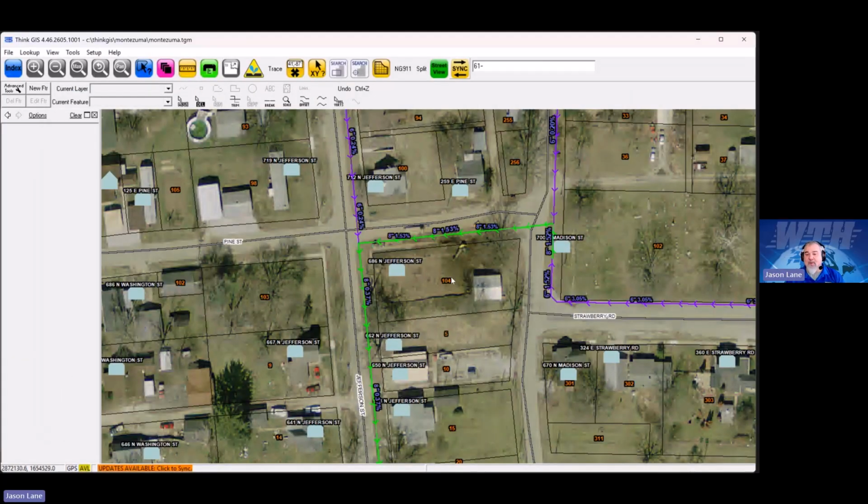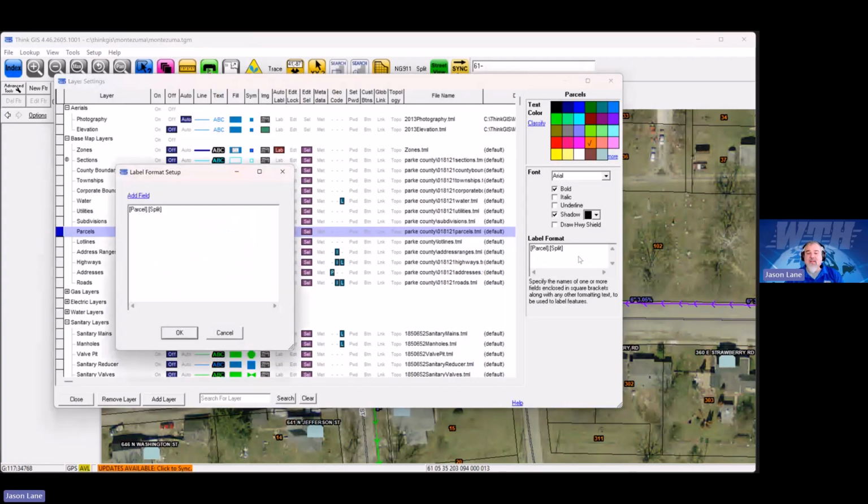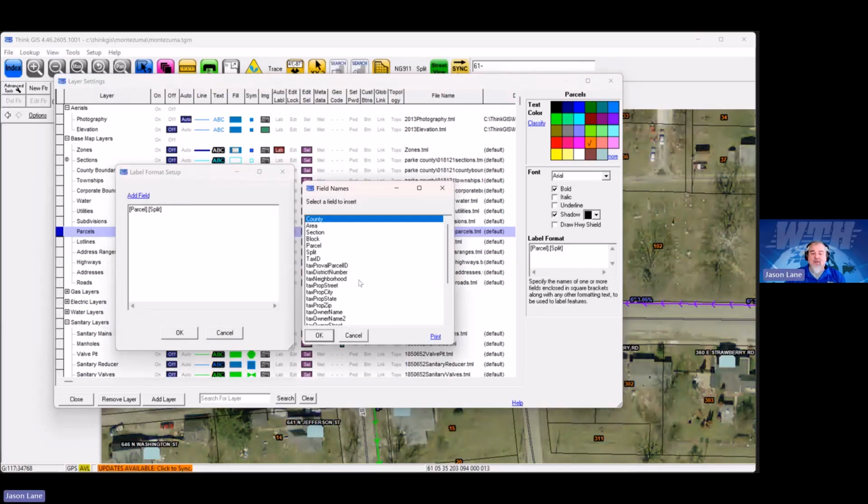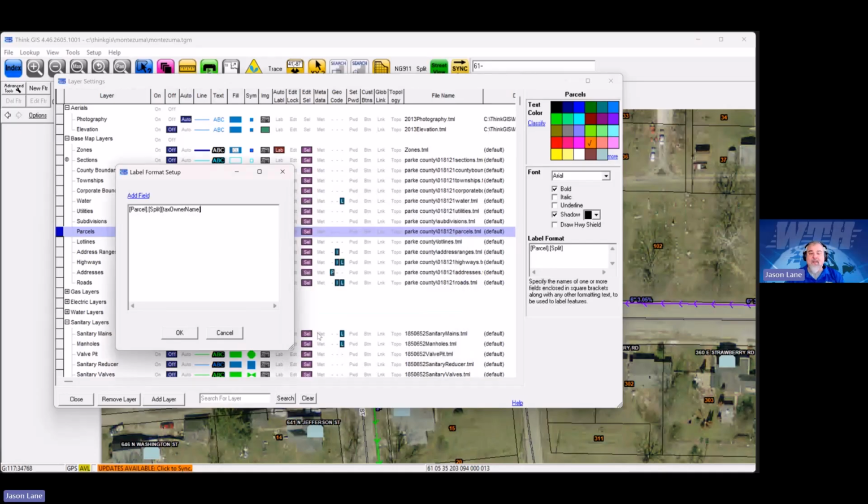And that's just the parcel number. Like they did not put the full 18 digit. But if they did want the full 18 digit, then yeah, you would just adjust it right here. Or maybe they just wanted, because we could hit add field, it's possible that they just wanted the parcel and split number, but also the owner name.